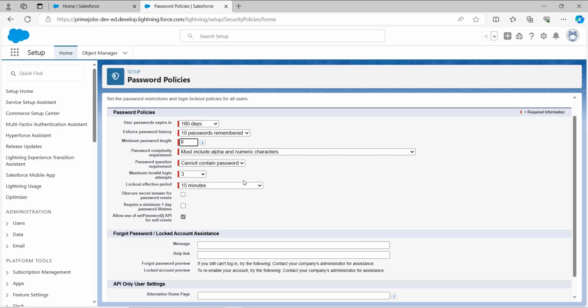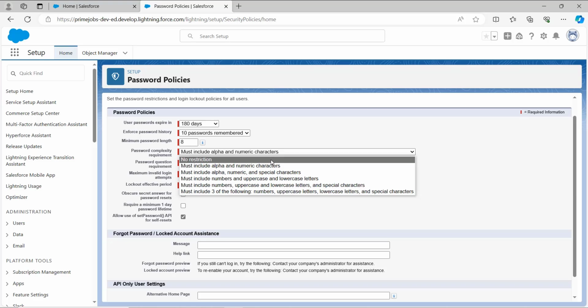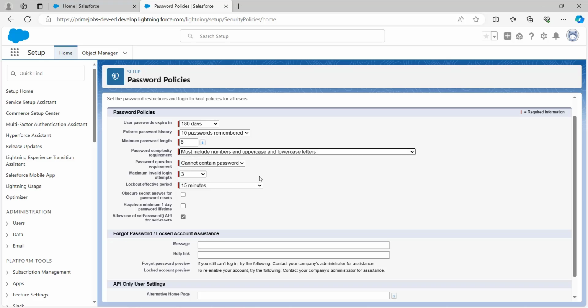Next one is Password complexity requirement. By default it is set to must include alpha and numeric characters. It has different values, such as no restriction, must include alpha and numeric characters, must include alpha, numeric and special characters, must include numbers, uppercase and lowercase letters, and must include numbers, uppercase, lowercase letters and also special characters. The last one is that it must include 3 of the following: number, uppercase, lowercase and special character. Now I change it to number, uppercase and lowercase to make it more secure.